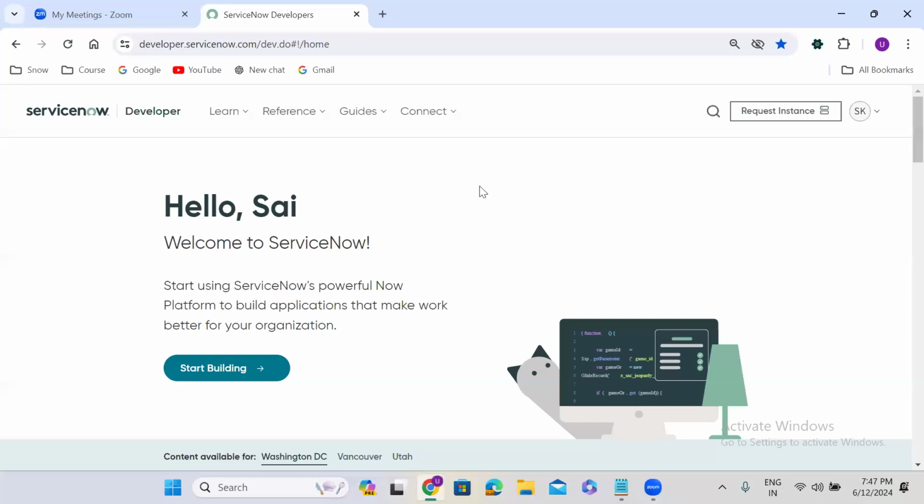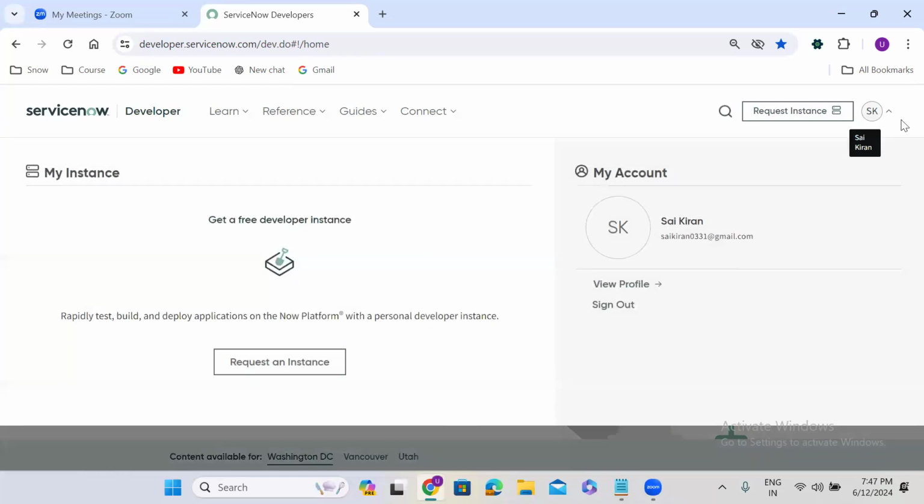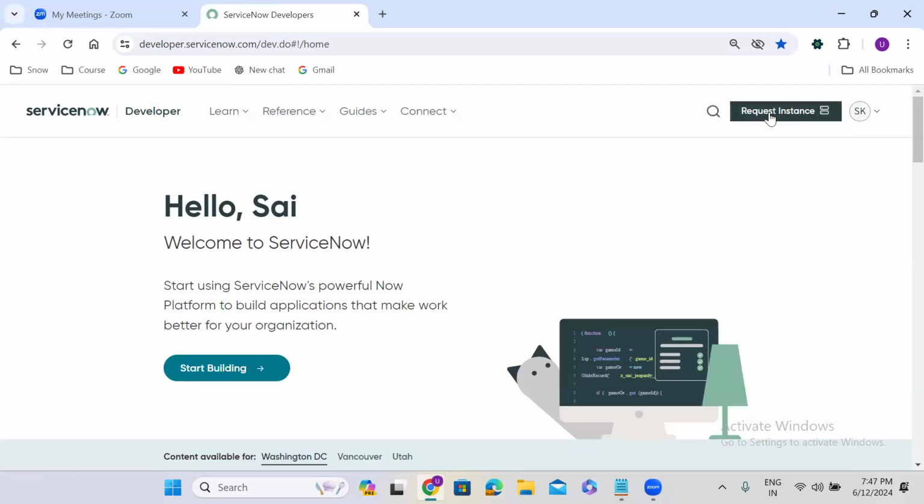Okay. So Sai Kiran went to the ServiceNow account. From the ServiceNow account, you can see request instance on the top. To request the personal developer instance, we have to click on request instance. Or you can also click on start building here, or go to the profile and click on request instance here. You can do any of these three things. As you already have a button here, you can just click on request instance here.